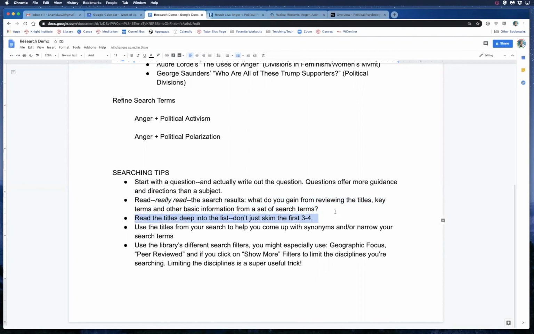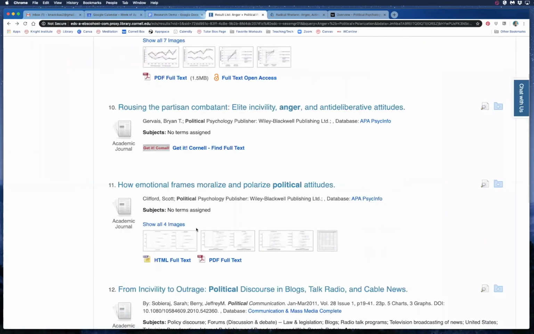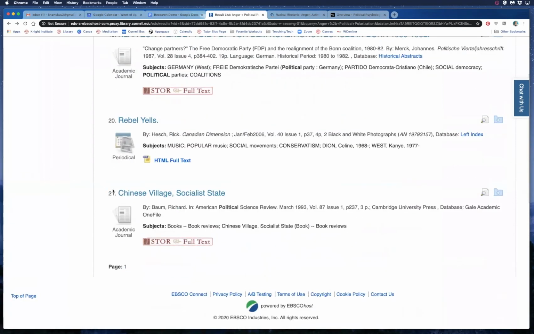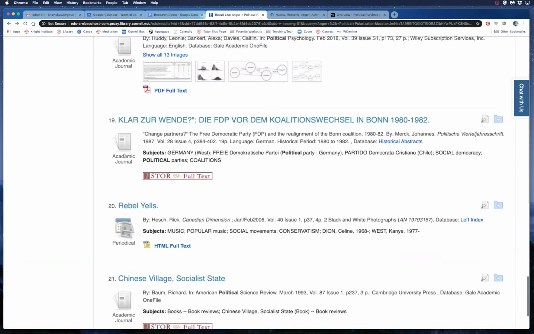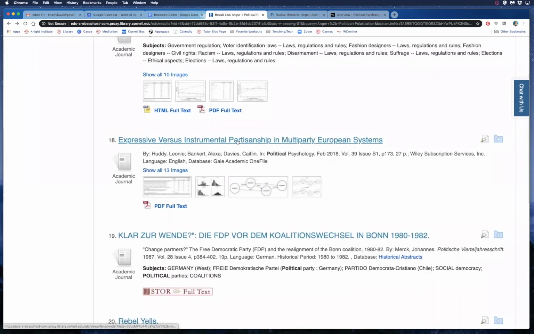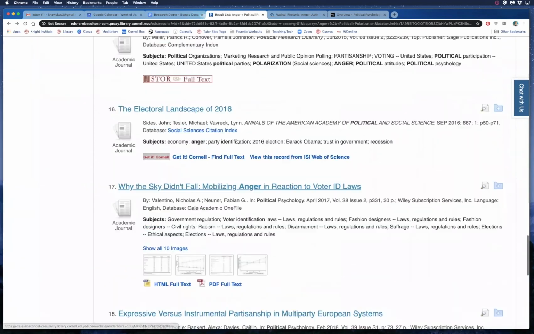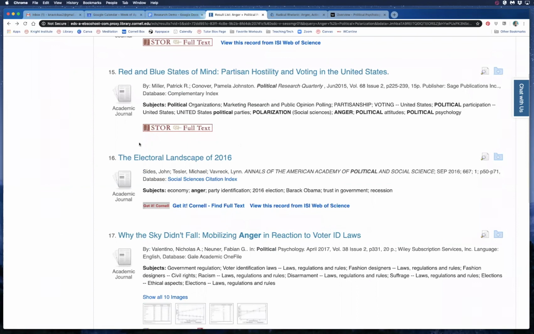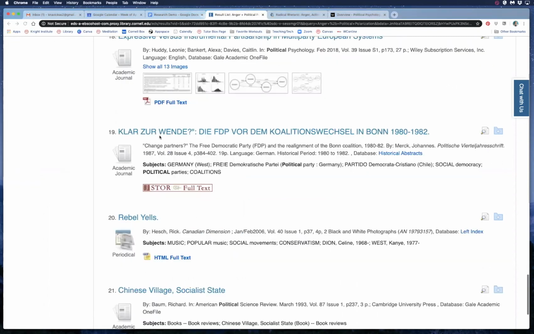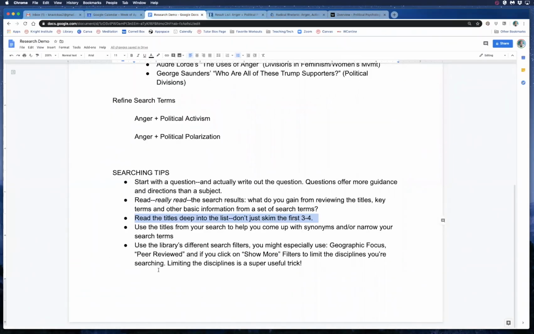Also, read deep into the search terms list. Don't just focus on the first three to four. I did this in the video for time's sake because I don't want to make you sit through me reading through 20 or 30, but at the very least, I could come back here and ask, what happens at the bottom? Chinese village, socialist state, rebels yell. I could see where this search ends up going. And where it ends up going is a lot of me rethinking my search terms. It doesn't end up looking like it goes very far.